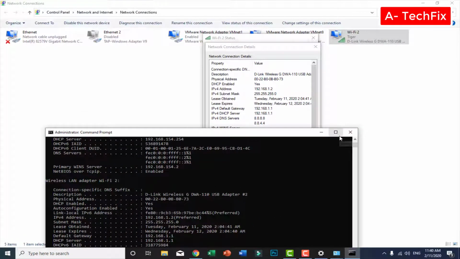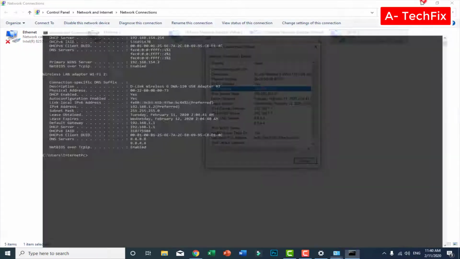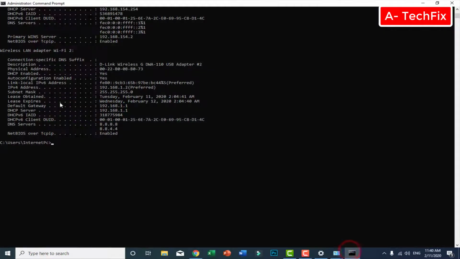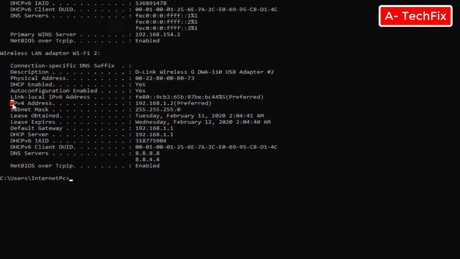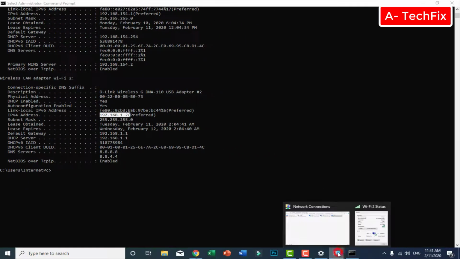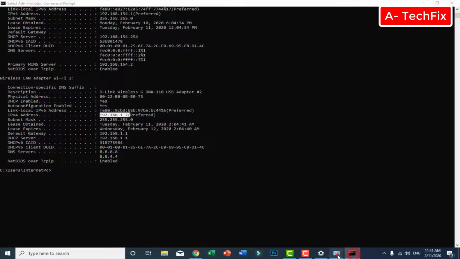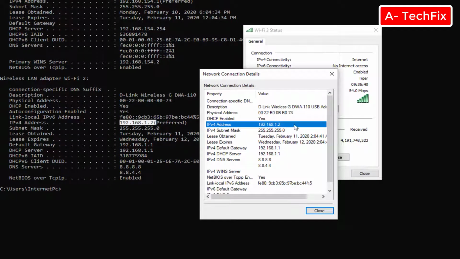Here all network adapters appear. I want to select my own adapter settings. Okay, here Wi-Fi 2, wireless LAN adapter Wi-Fi 2, as you can see. Okay, my IP address, IP version 4, 192.168.1.2, same as in the first method, 192.168.1.2. That's it.